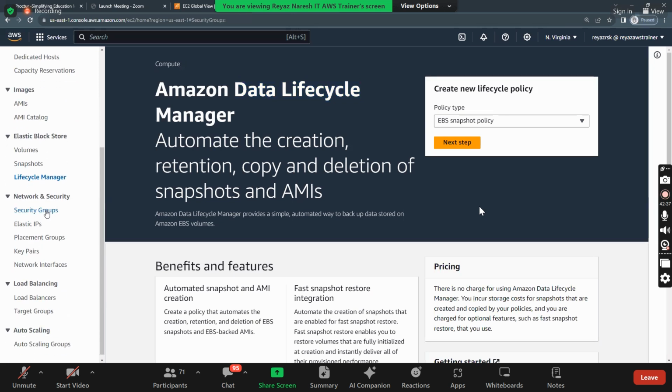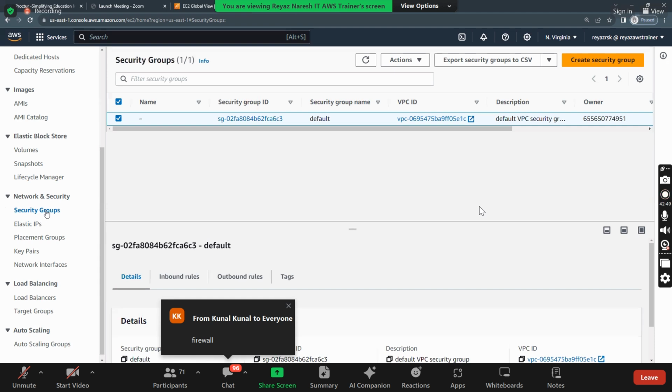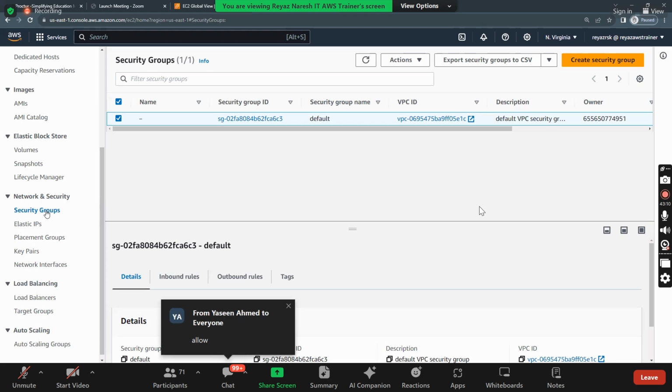And then, very importantly, what is a security group? A security group stops unauthorized access to the EC2, or you can say a security group is used to secure the EC2 instance. I told you there is one default security group, no? That is the default security group. How many types of rules are there in a security group? Two types: inbound rules and outbound rules.